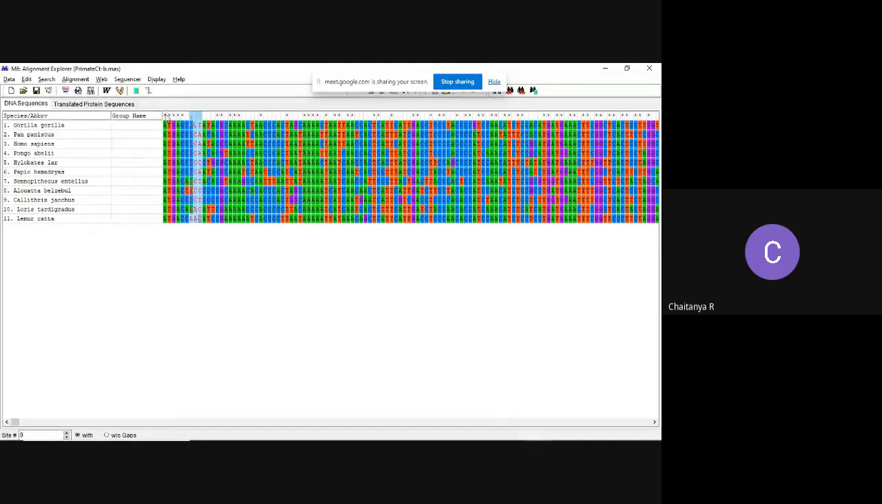Similarly, you'd say that site number 1 is codon position 1 in codon number 1, right? Site number 2 is codon position 2 in codon number 1. And site number 3 is codon position 3 in codon number 1, and so on and so forth. And each codon basically codes for an amino acid. Now, this is how your alignment will look.